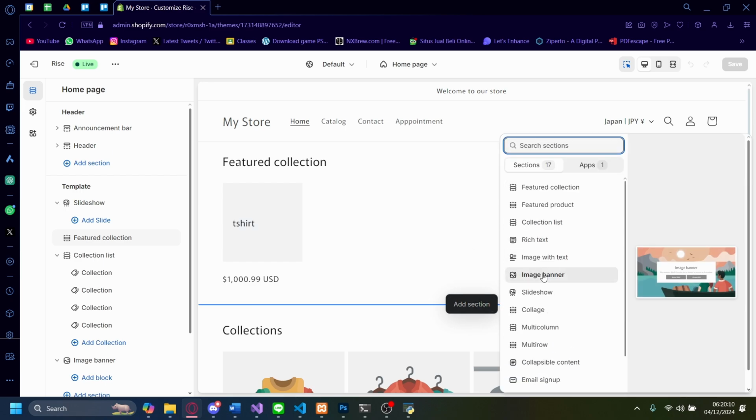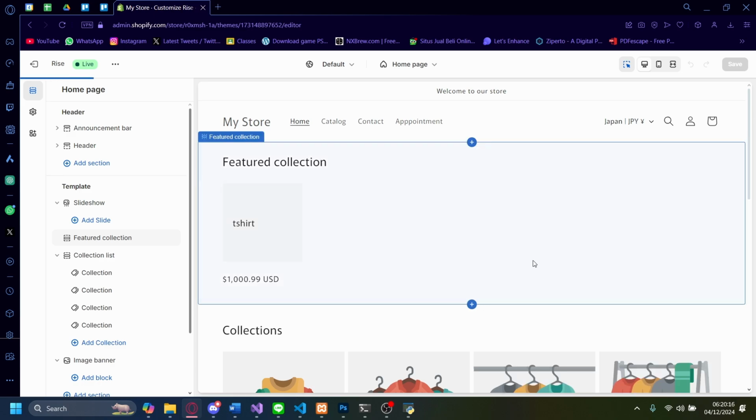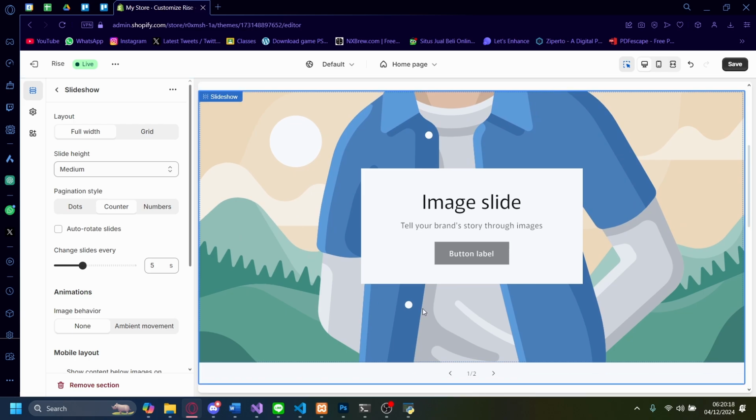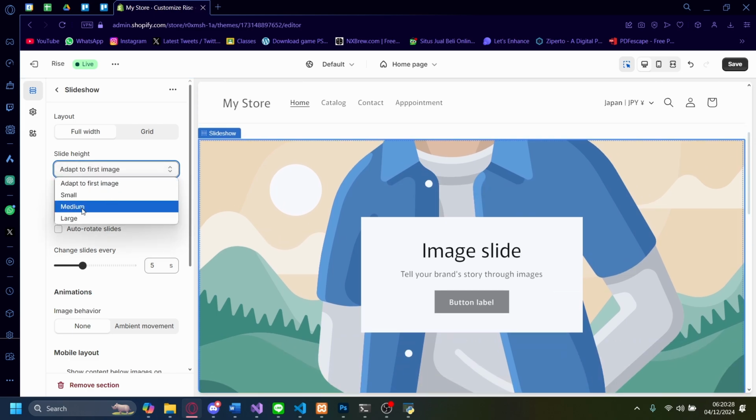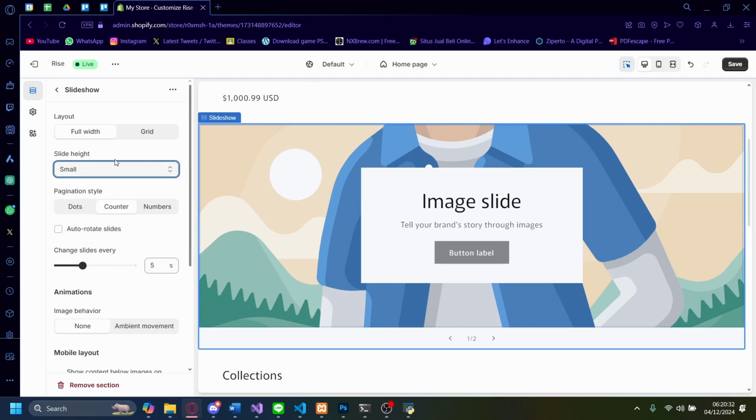And as you can see here, there's image banner, but there's also the slideshow, and this is the one we want. Let's click on it. Once you click on it, it'll show up like this. The slideshow is like this, right? And you can customize some of the things like small or adapt to first image. Like you can just customize how big or how small the slider is.